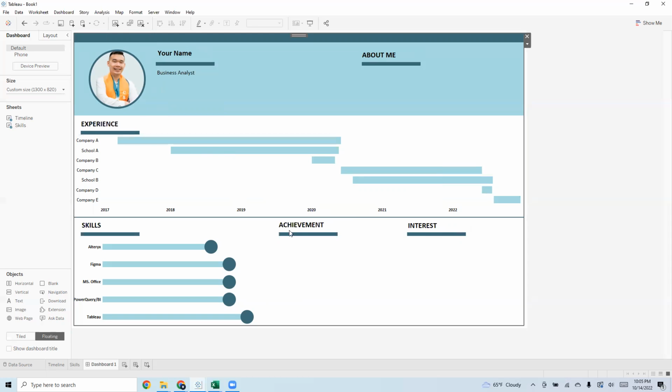And of course, you can change this one. You don't have to be like this. It's totally up to you. This is the layout that I would suggest. And you can change interest to certification or something that you want to show your employer.